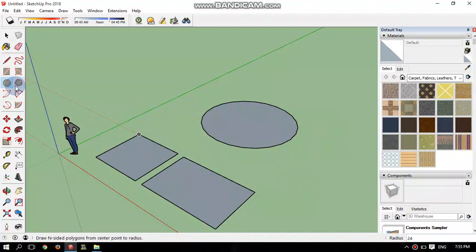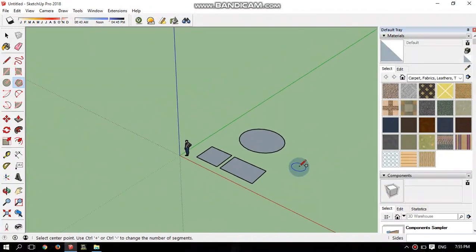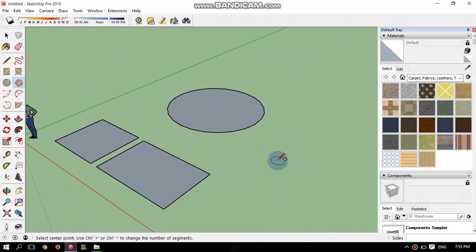The next tool is the polygon. If you have to draw a polygon in SketchUp software, then we can use this tool. Left click. Now you have to change the number of segments in polygon. Same, Ctrl and then minus. If you have to draw a pentagon, then I will come with pentagon.